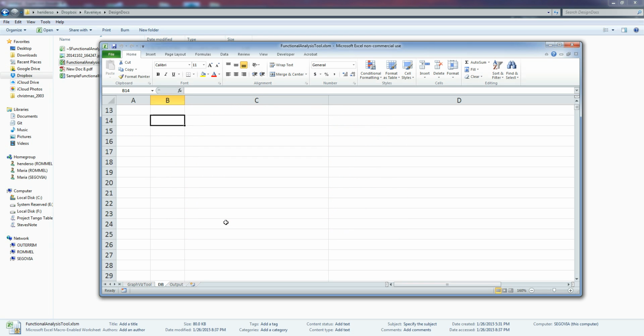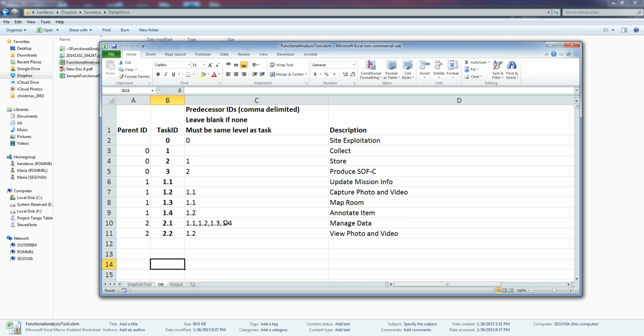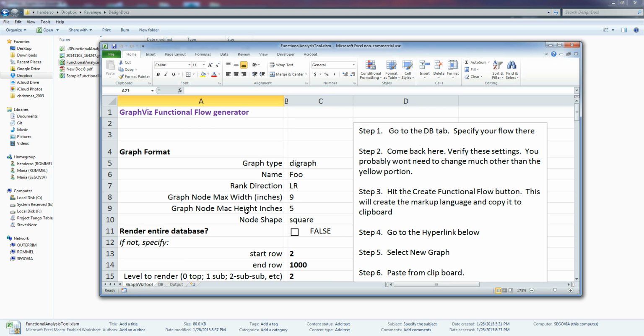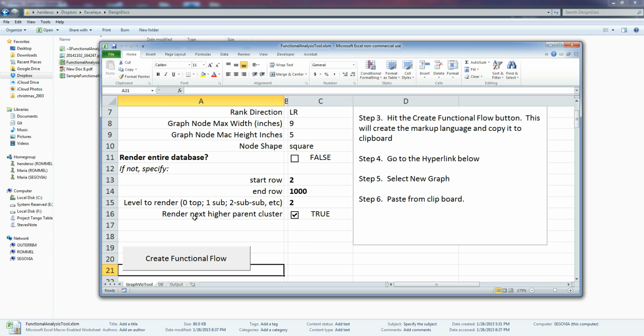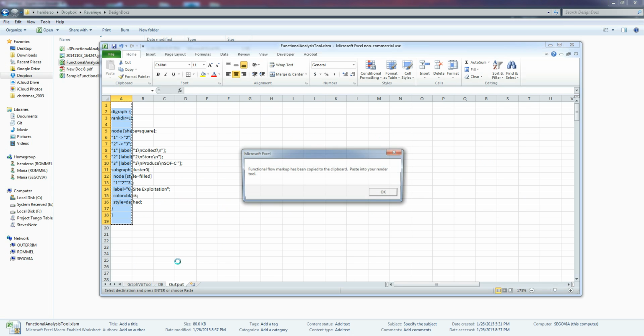So you've got to go through there and put all your tasks in, the predecessors and the parents and the descriptions. Then you go into the graph tool. You can configure it however you want. The big thing that you're going to want to configure is which level to render. Zero is the top level, so I'll put that in first. And I'll say create functional flow. It updated the markup page, and it automatically copied everything to the clipboard.